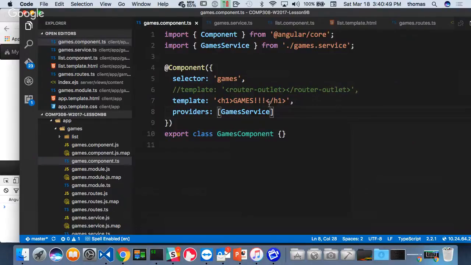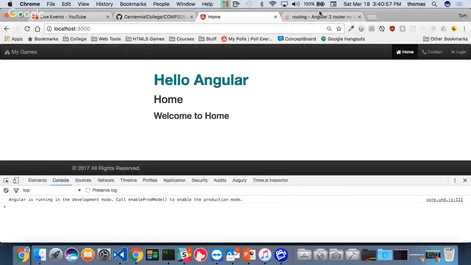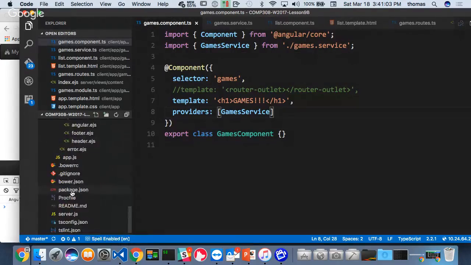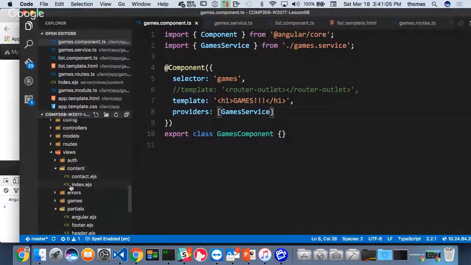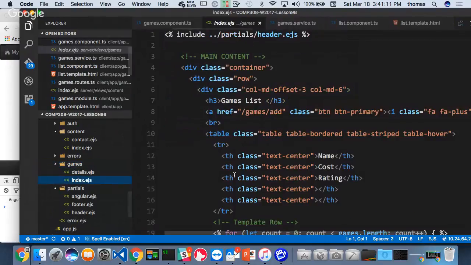And I want to see this thing. Is it route dependent? Okay, let's check this out. So I'm going to go back to my drawing board here. I'm going to go down here to the views. Instead of going to content, I'm going to go to games. I'm going to go to index, my games in here.